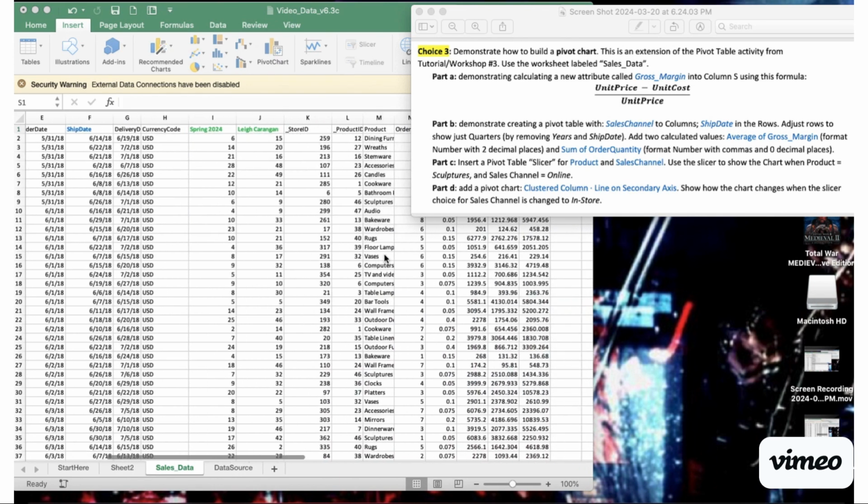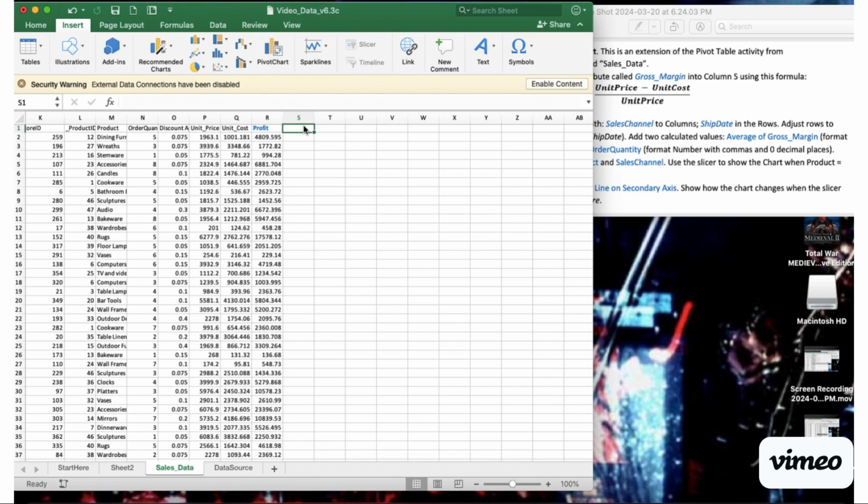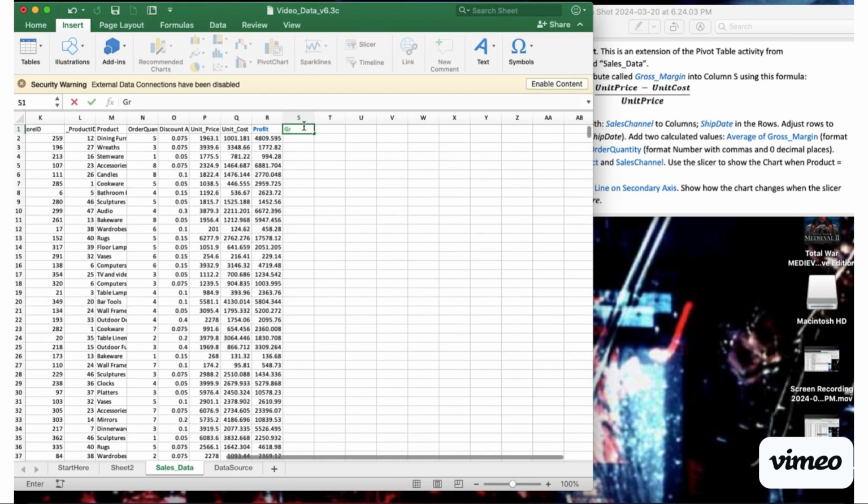First step would be to scroll down until you see column S. Click S1 and type in gross underscore margin as stated in the instructions. To do the equation provided, you should click equals, open parentheses. The instruction says unit price, which would be P2, minus Q2, which would be unit cost, close parentheses, divided by P2 again, which would be unit price again.